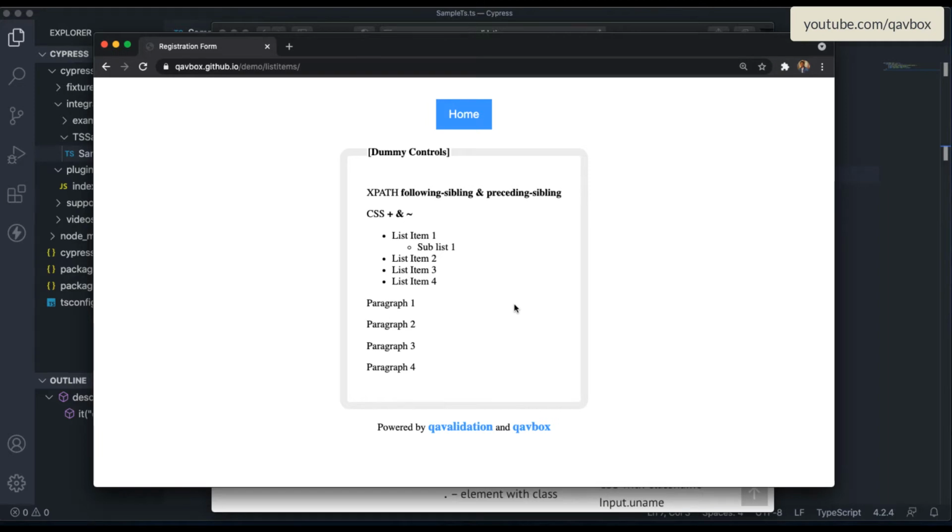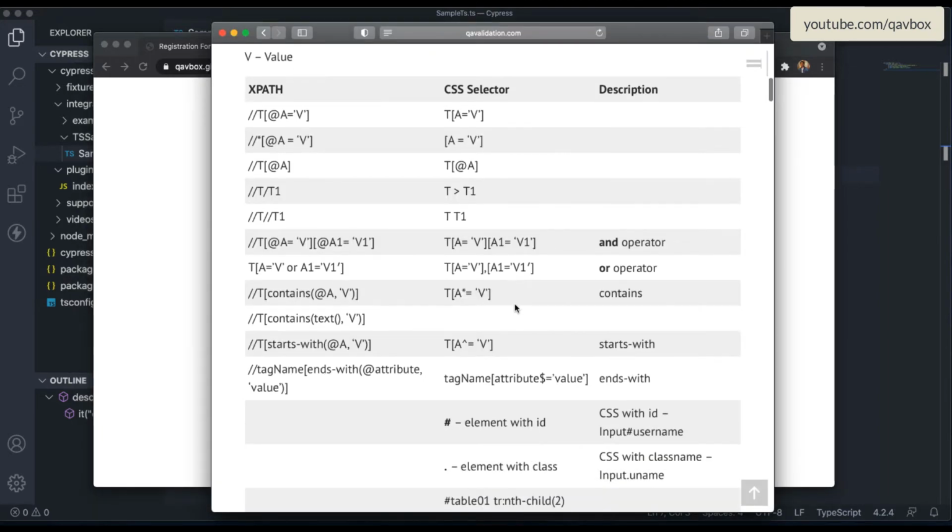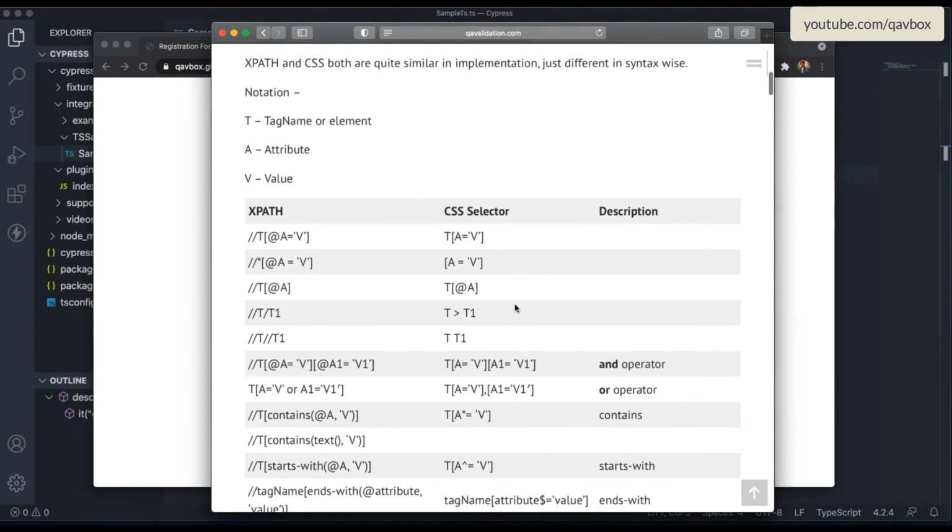Let's move to the documentation and see all the possible options. There are some pre-notations. T stands for the tag name or the element. A is the attribute in the DOM, like your name, class name, or ID, or any custom attribute. V is for value, like some ID value or some name. A very straightforward CSS selector syntax is the tag name, then a square bracket, and then the attribute name equal to the value.